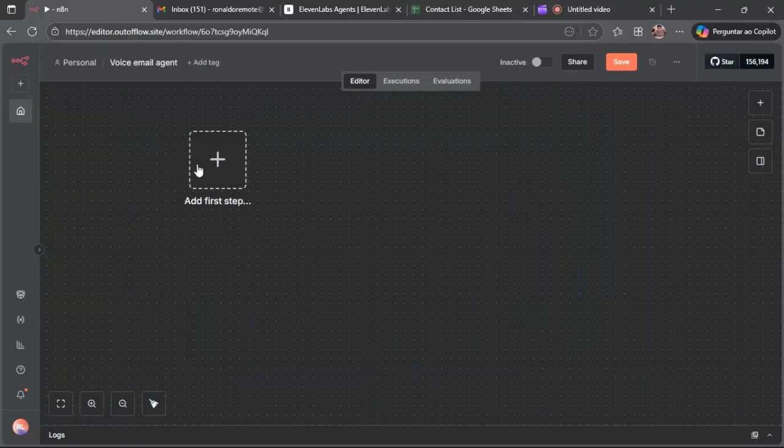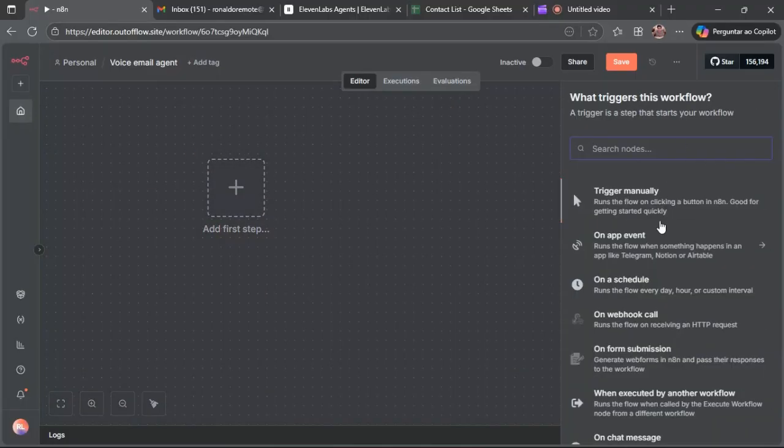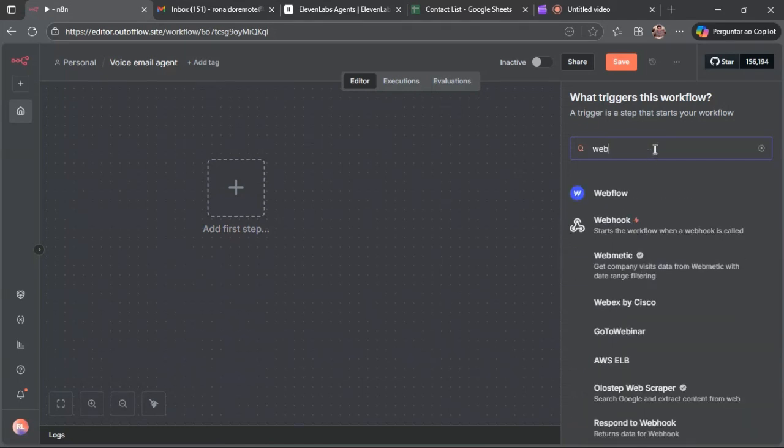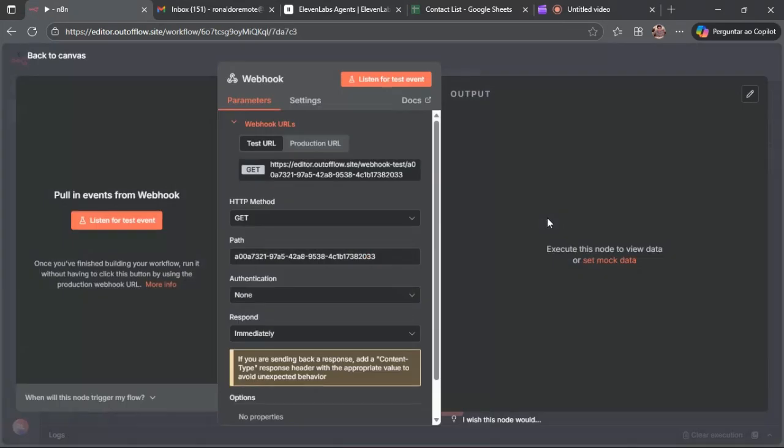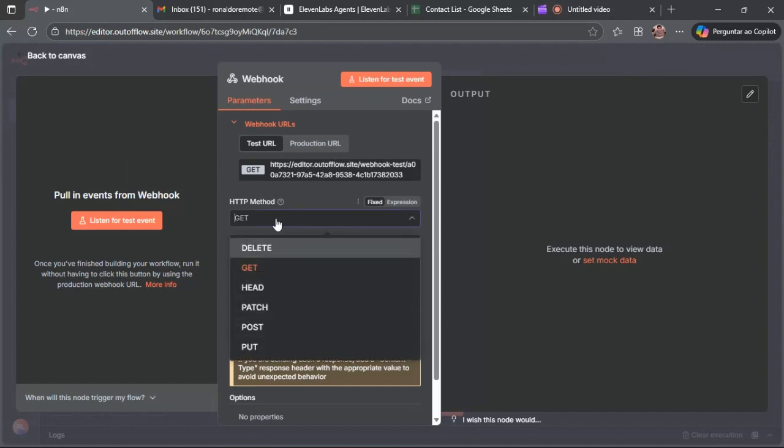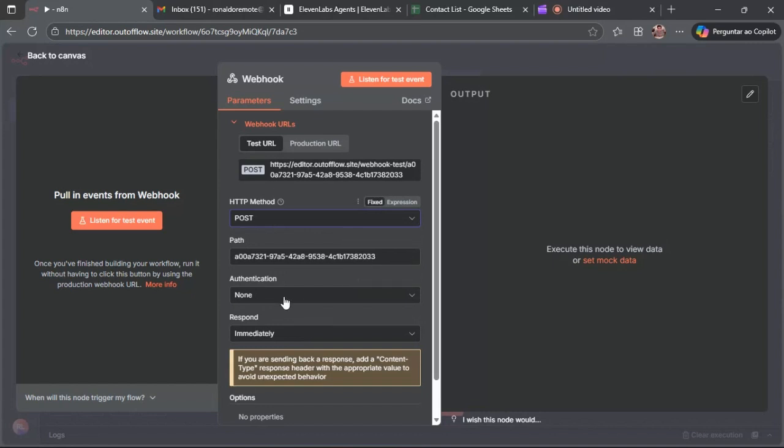So the first thing we're going to do is set up a webhook, and the webhook is going to be the trigger. We're going to set it up as a test URL, and the HTTP method is going to be POST. Let's change the path a little bit. Let's say voice email agent, and you see the URL above changes as well. Authentication we leave as none, and the response is going to be immediately.